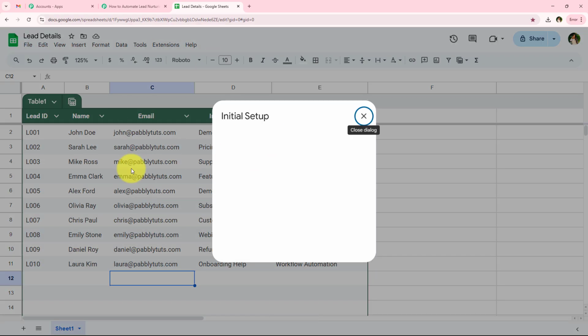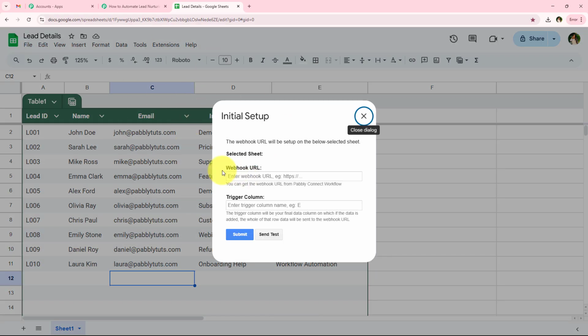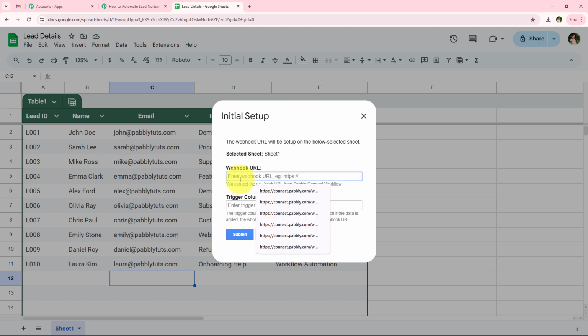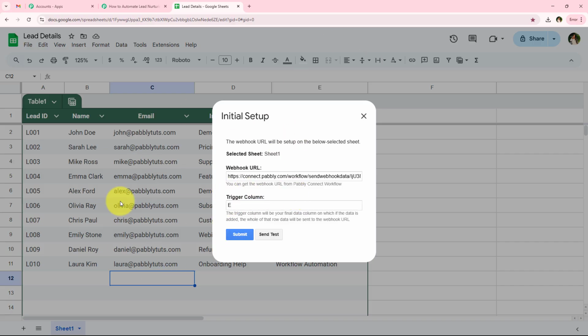And after coming over here towards this initial setup, it is asking me for the webhook URL and the trigger column. So we are simply going to paste the URL which we copied from our workflow, and now I'm also going to enter my trigger column, which is E. So the trigger column will be your final data column, on which if the data is added, the whole of that row will be sent towards your webhook URL. And over here for me it was E, so I've entered it as E. You have to keep in mind that the trigger column should be your final data column.